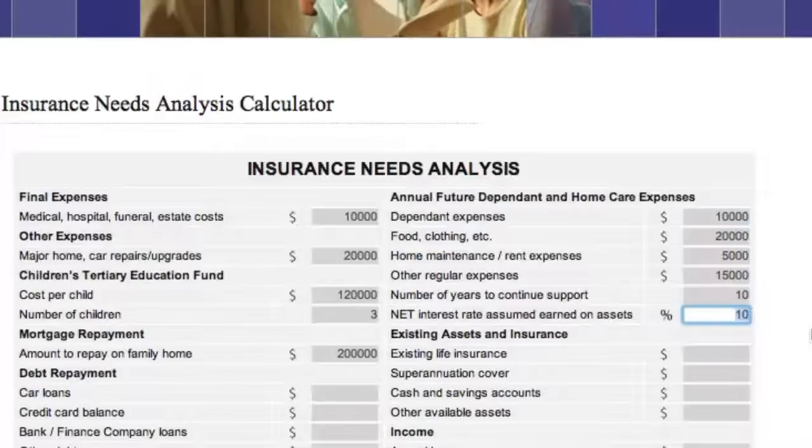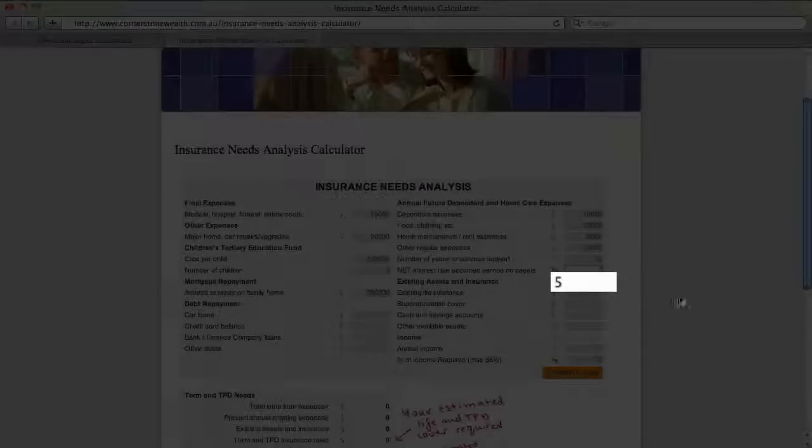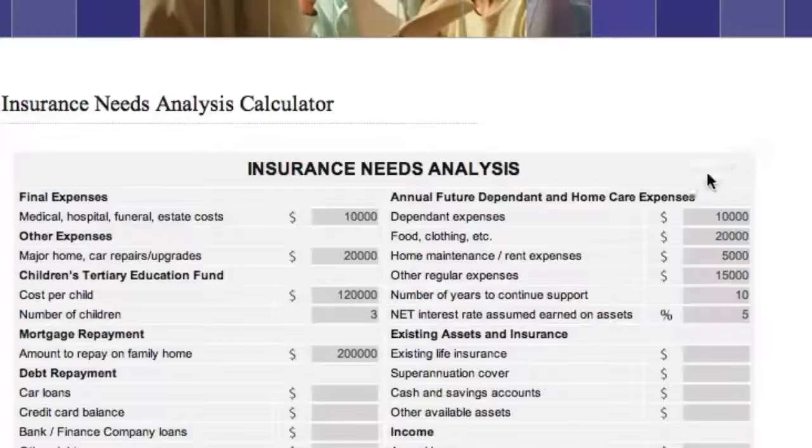And we're going to assume a lower interest rate after tax. So your net return after tax on any lump sum that's paid out from your superannuation is earning 5%.